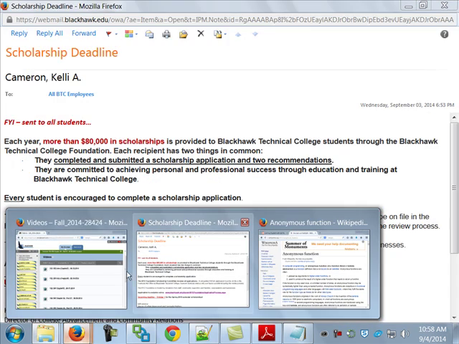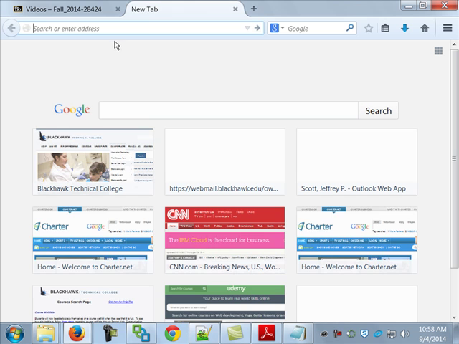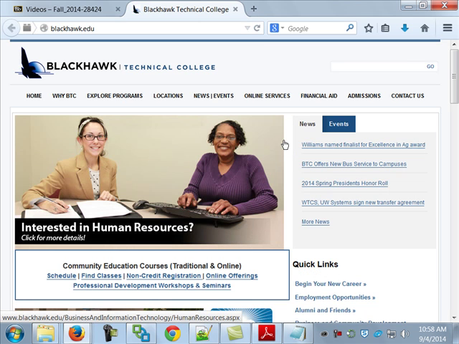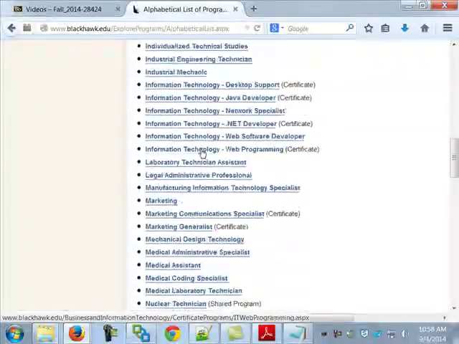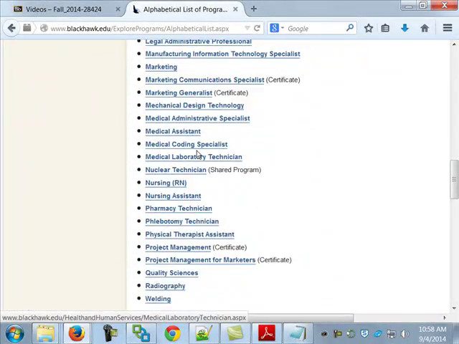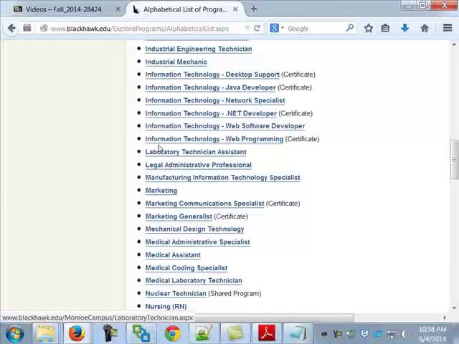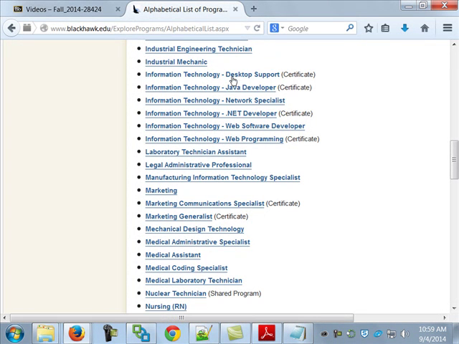But again, if you just go into the school's website, so if you just go out to blackhawk.edu, if you want to see what they are, okay, there's other ways of getting there, but I'm going to go to Explore Programs, Alphabetic List. All right? And if I work my way down here, all right, you'll notice Java Developer Certificate, .NET Developer Certificate, Web Programming Certificate.